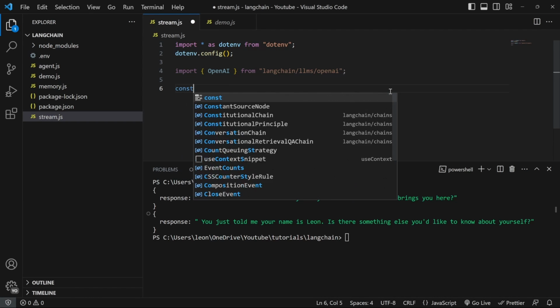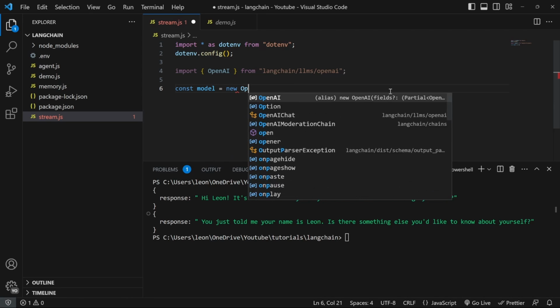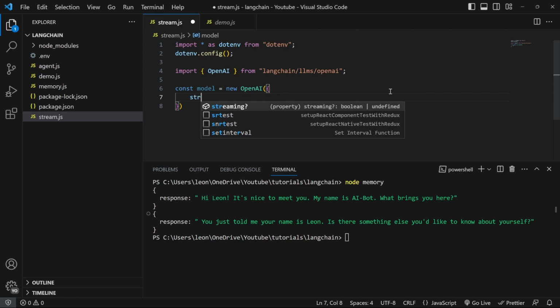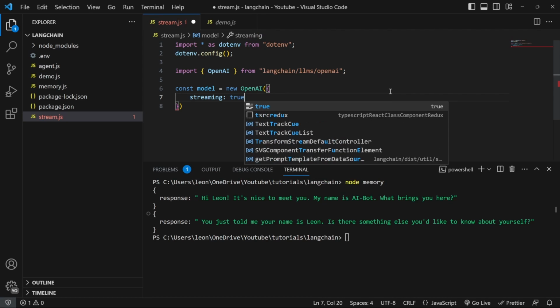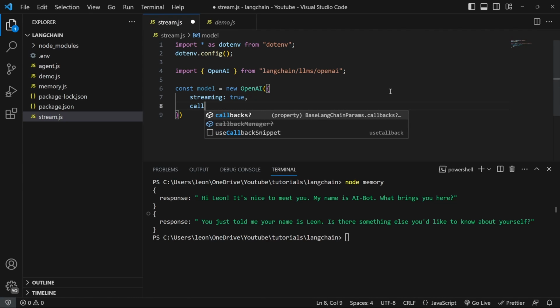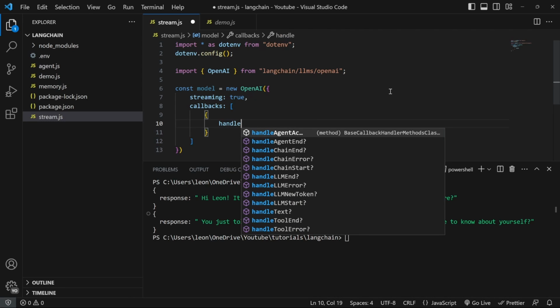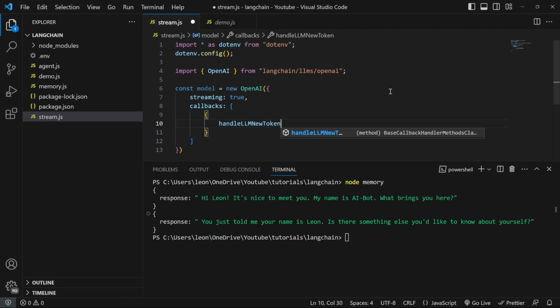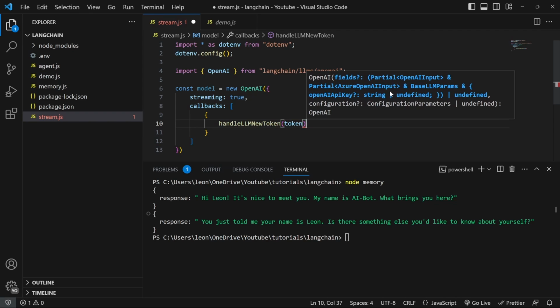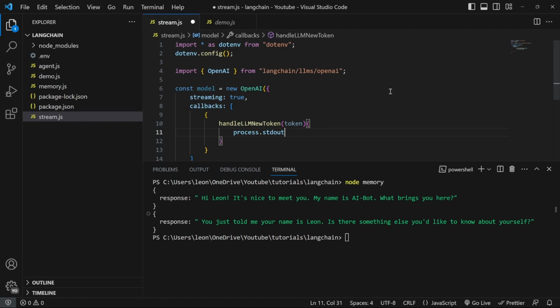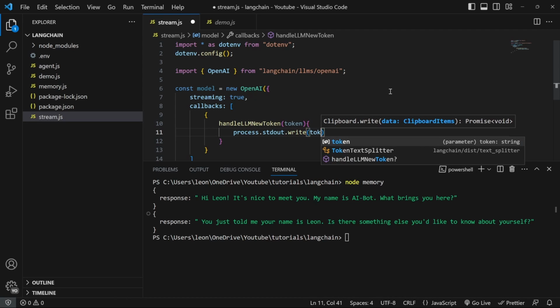Let's also go ahead and create our model by calling new OpenAI. This takes in an object as input. But what we can also do is set the streaming property to true. And when streaming is set to true, we can also specify a callbacks property, which is an array of events. So I'll just create one object here and I'll call it handleLLMNewToken, which takes in token as input. Within this function, we can then call process.stdout.write, and we can pass in the token.